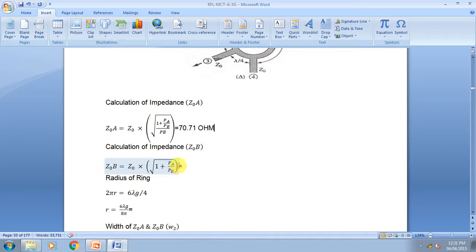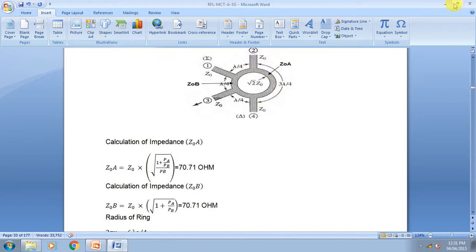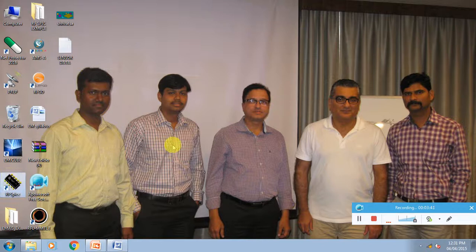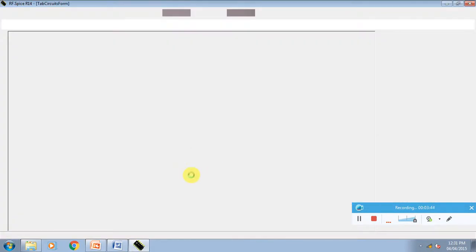And again here PA is equal to 1, PB is equal to 1. So 1 divided by 1 is 1. So again the answer is square root of 2, which is almost 1.41, into Z0, meaning 50 ohm. So again here you are also getting 70.71 ohm. Now for these impedances we have to calculate the width of this ring. We already calculated the impedance, and now our job is to calculate the width from the impedance.